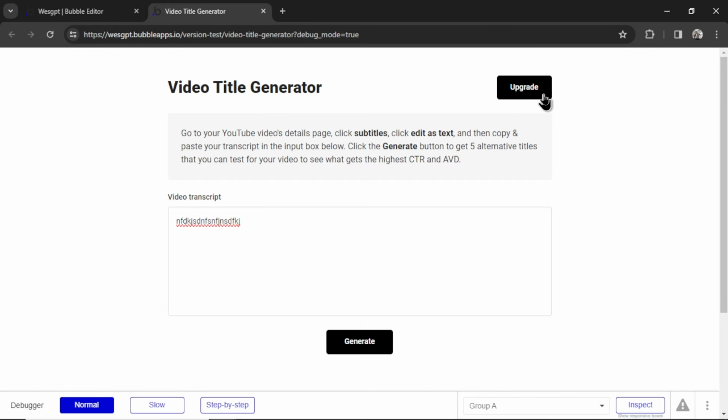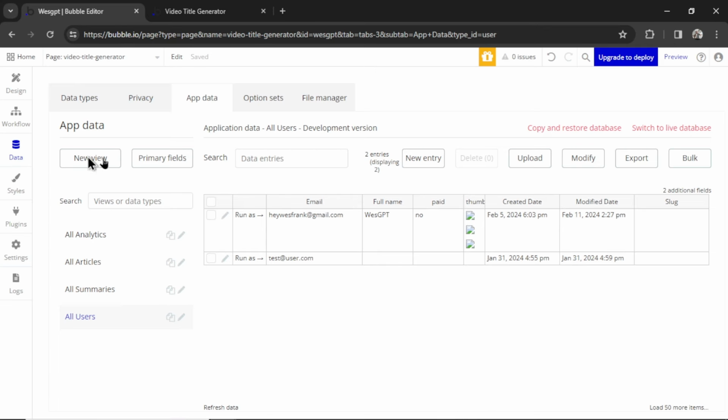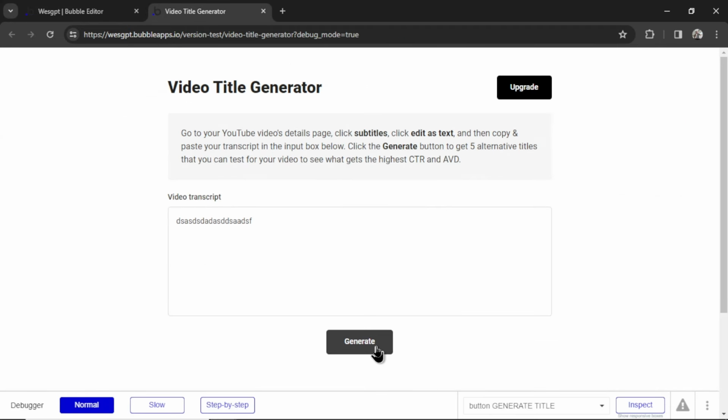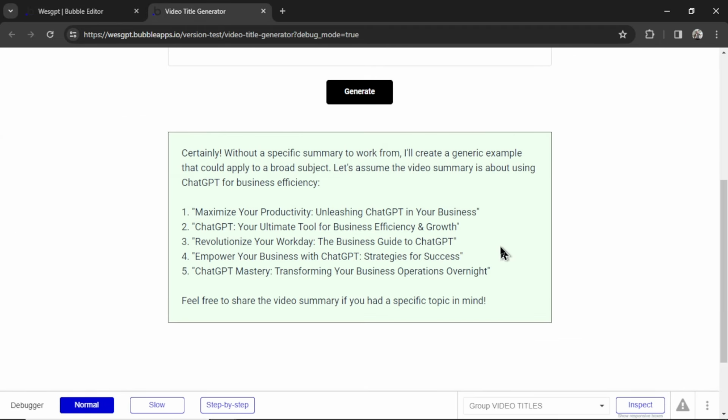Let's say they went to upgrade, they had a successful payment. I'm going to go to data, hit edit here. We're going to change paid to yes, because that's what would happen in the workflow. Now when they click generate, the app is going to work.